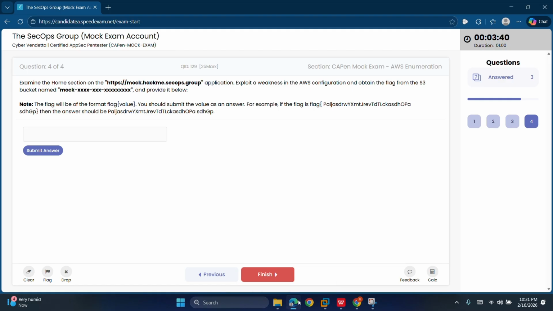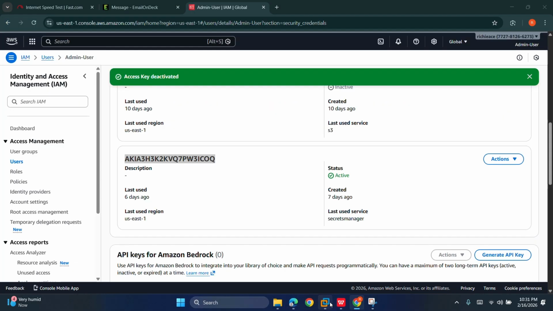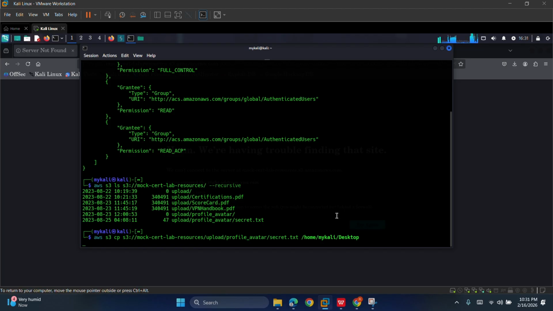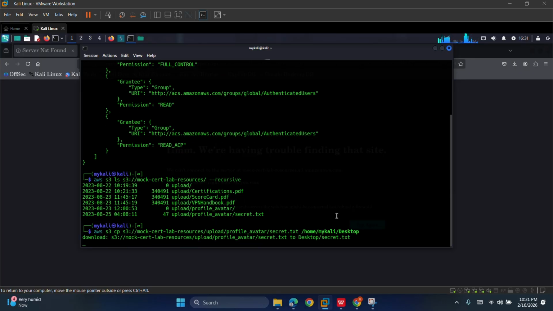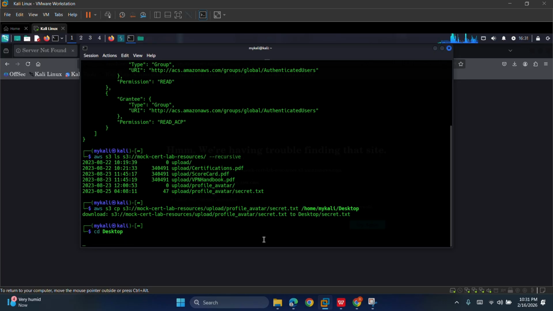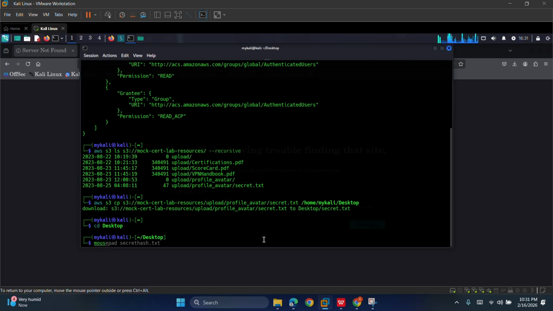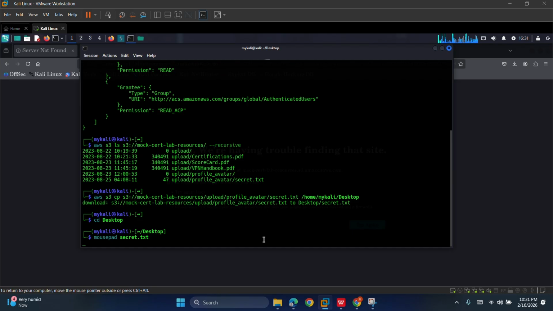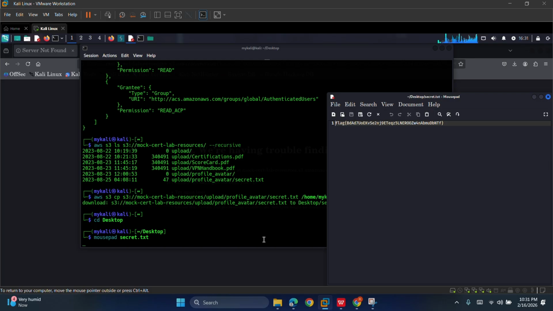How many minutes do we have left? Just 3 minutes. Will this be fast? We just downloaded it. So let's CD into our desktop, and we'll use mousepad to actually open the secret.txt. So this is the flag.